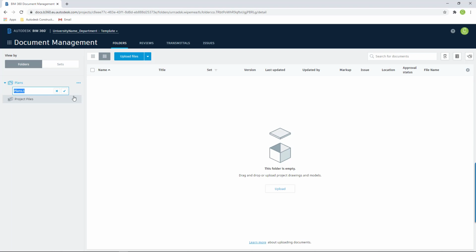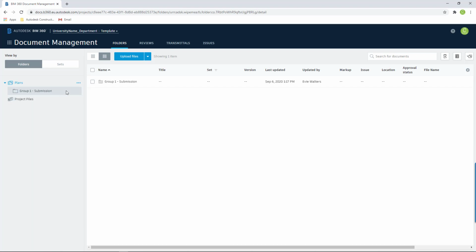Here we are going to create Group 1 and Group 2 submission folders. Simply add the required text, and once we're happy with the name, select the blue tick. Now repeat the process to add the second folder. Once we are happy, select the blue tick.